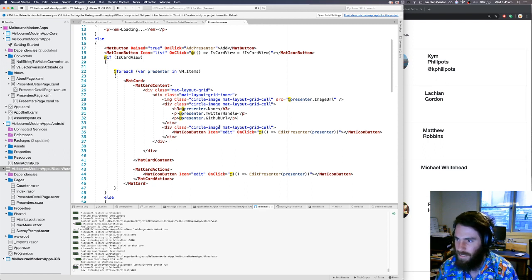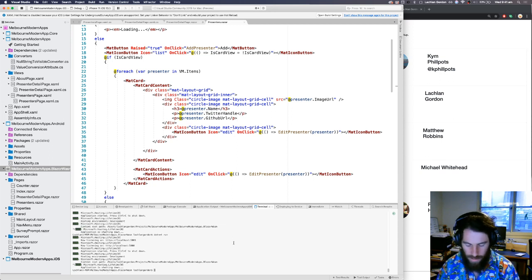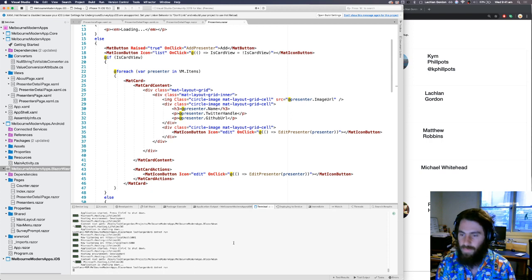Okay, that should give me the name in big, the Twitter handle and the GitHub URL a bit smaller, and then the button over on the right. Still a couple of alignment things to fix up, I think. But we're onto something good.